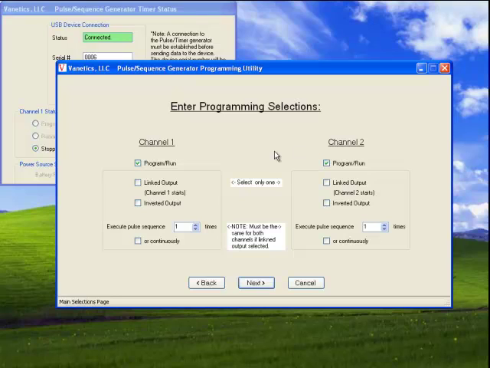Once we've enabled the channels, we can see that we have other options that we can choose. In this case, we're going to leave those options the way they are, except that we're going to go down and change the sequence to run continuously. Then we click on the next.